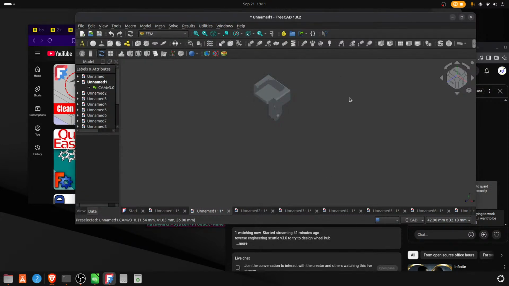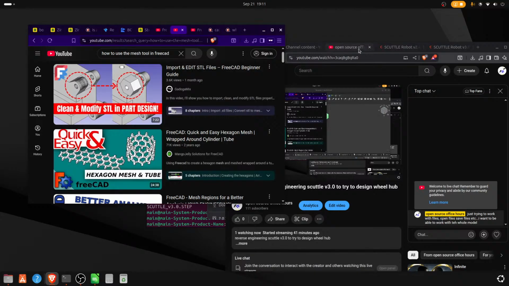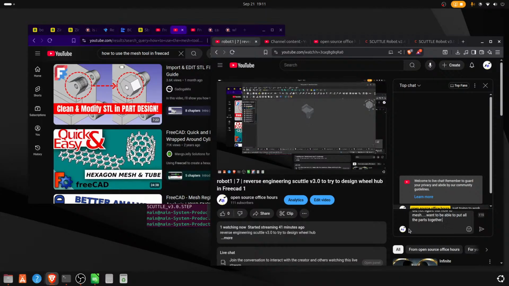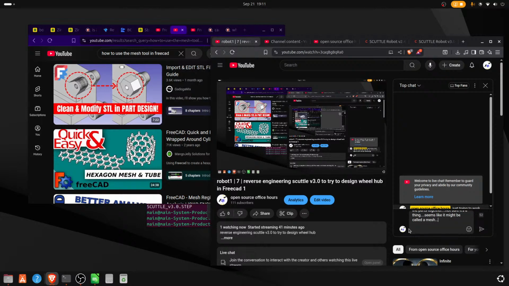It's too brutal. Did not figure out how to mesh. Want to be able to put all the parts together. Not sure it's a thing. Seems like it might be called a mesh. Could watch mesh tutorial online to figure this out.